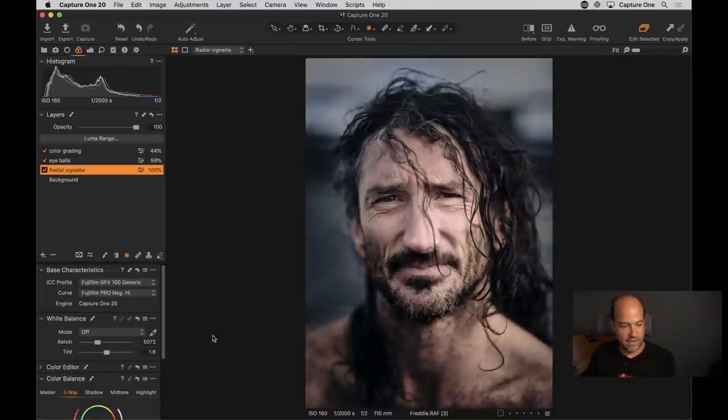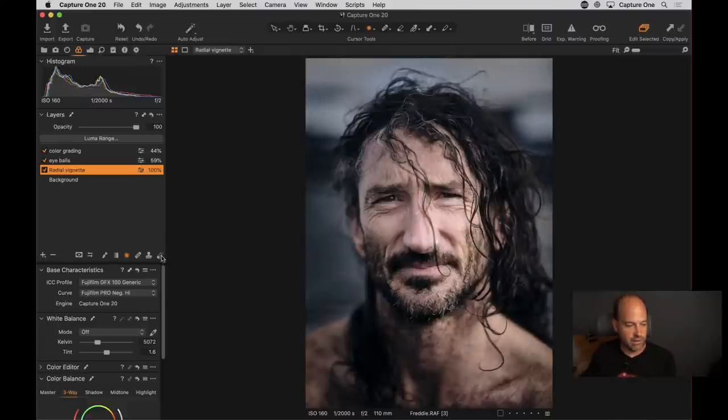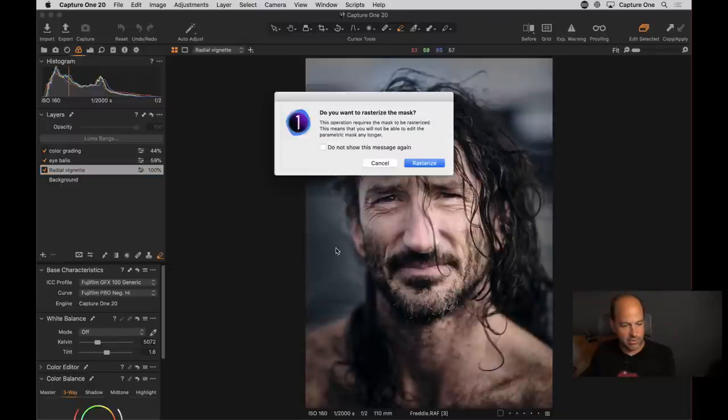Now, if I'd actually just like to erase a little bit of the radial mask, naturally you would think, well, let's grab the eraser tool. And then I'm going to go over here. Let's just make my eraser brush not quite so hard. And I want to erase, let's say, just a little bit here.